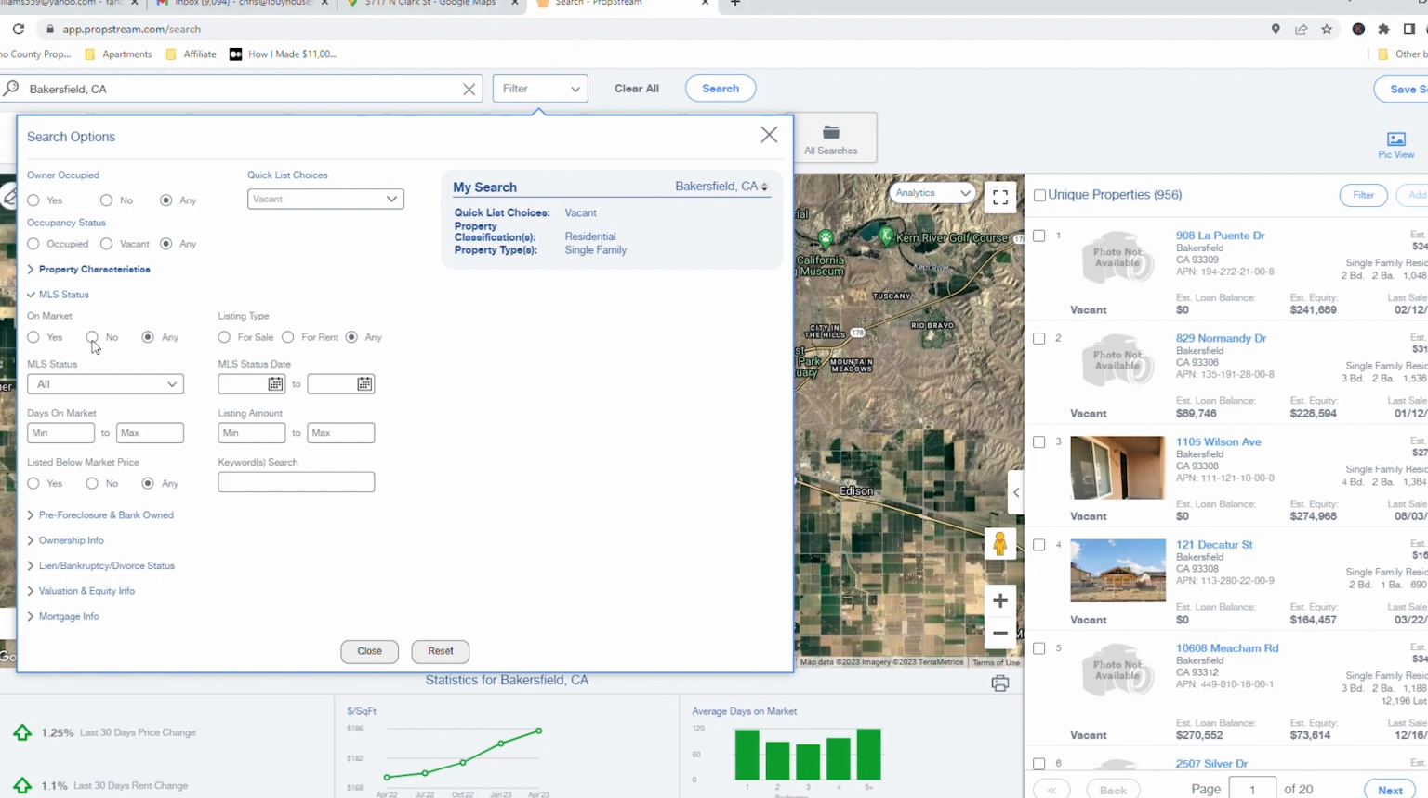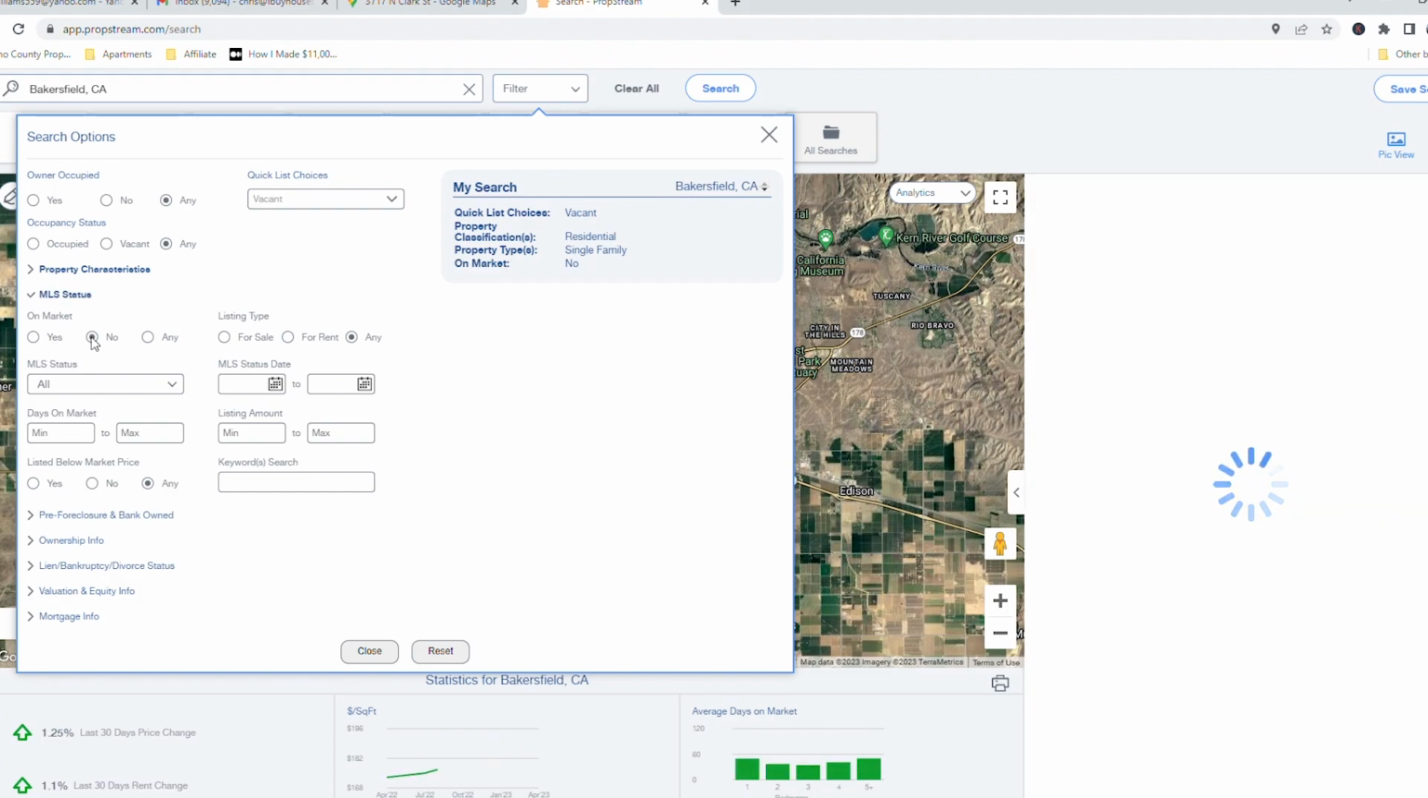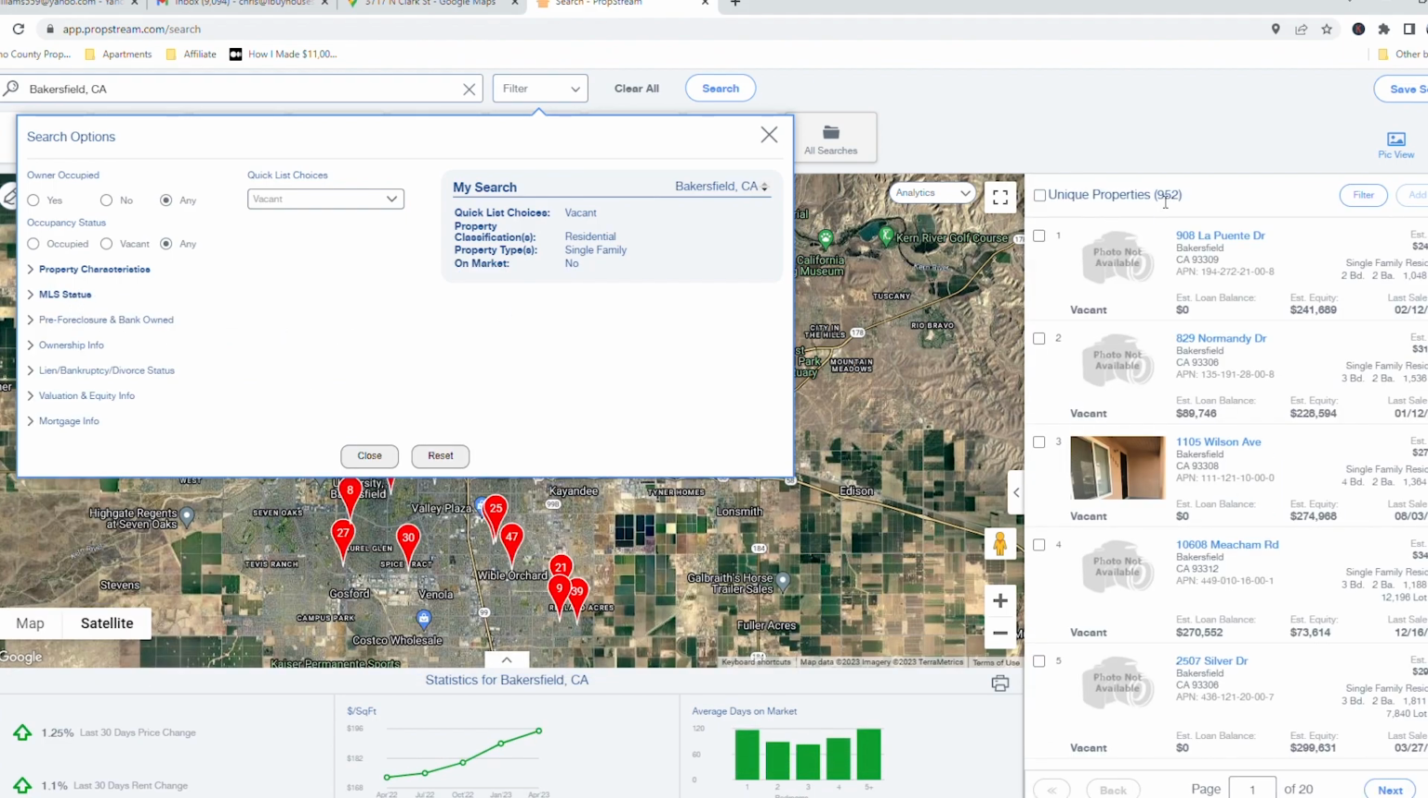Excuse me, I can't speak. So I'm going to do no, not on market. So now over here I have 952 properties.